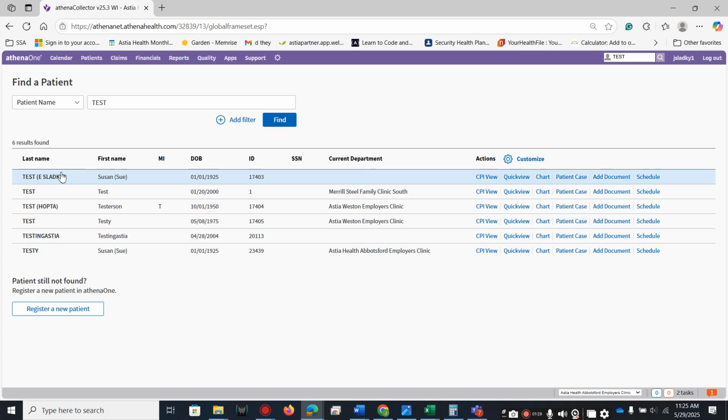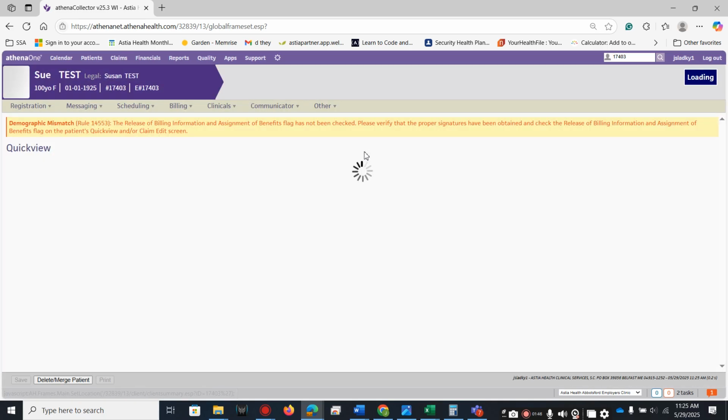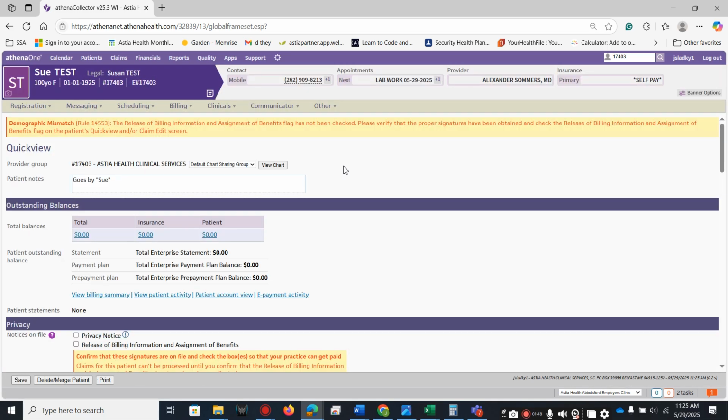There's a couple different ways you can go about it. You can either head to the quick view, which is where you'll be able to edit the patient demographics with this link right here, or you can actually click on the name. This little slider will pop out, and then you can access the quick view over here as well. So we'll navigate to the quick view, and this will bring up patient information.